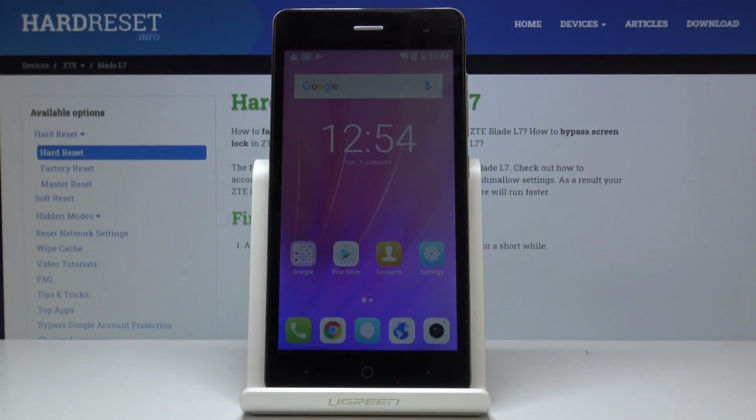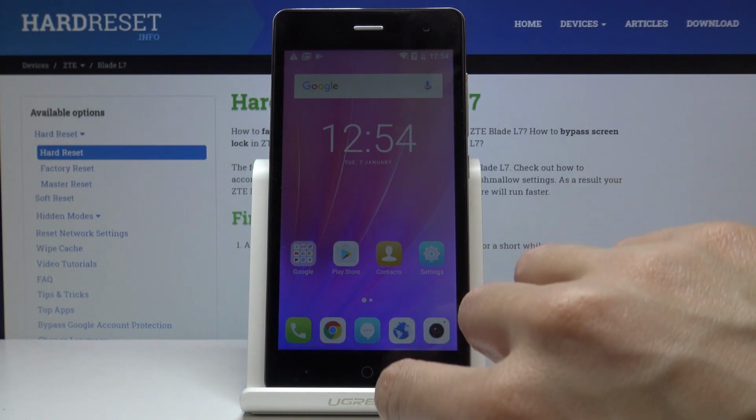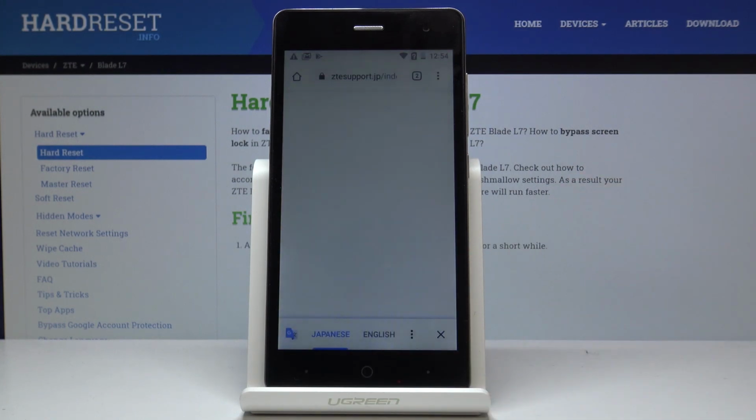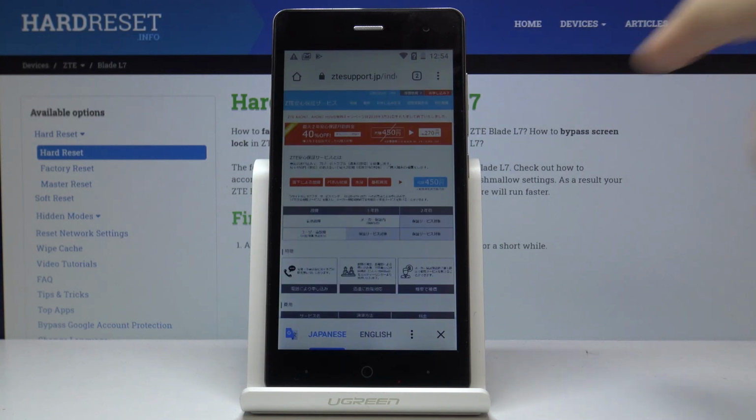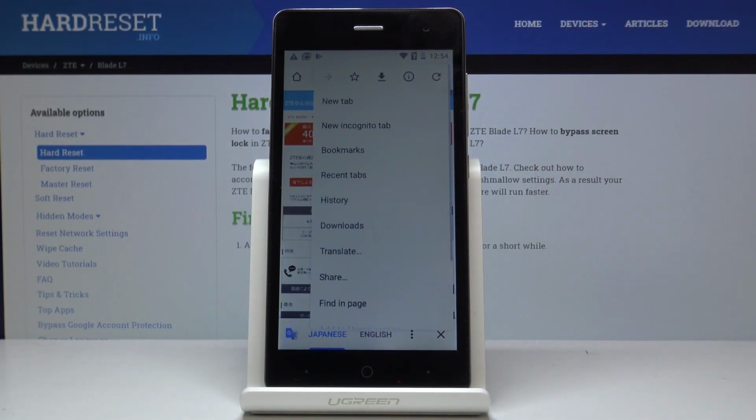Here I've got ZTE Blade L7, and let me show you how to clear browsing data on the following device. So at the very beginning, you have to open the browser that you are using. I will pick Google Chrome because it's mine. Then click on the More icon, which is three dots in the right upper corner, and then select History.